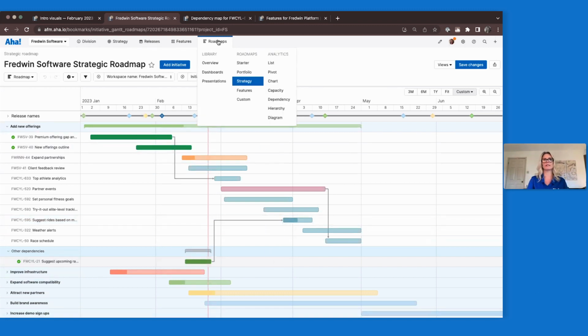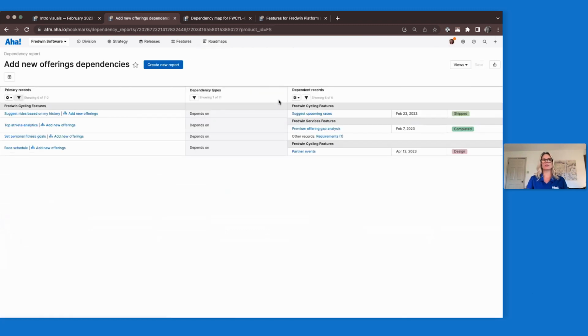Another way to visualize all of these is the dependency report. So the dependency report allows you to create a list of all of your features, or in this case, all of my features that relate to that add new offerings initiative, and see any other dependencies that I have. And I can add additional information, relevant information for me in here. So I can put the due date, I can put the status, so I can actually act on this.